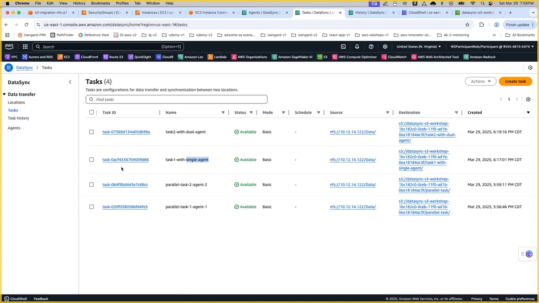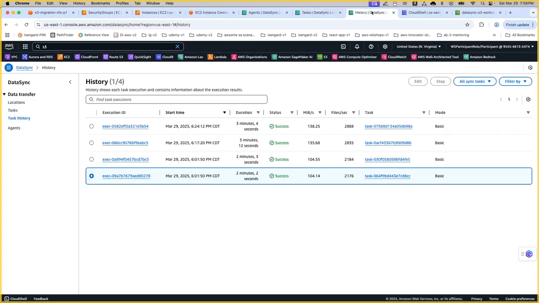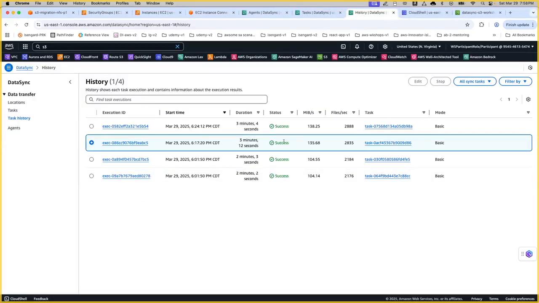Okay. And when this task was run, the metrics were these. It took longer because it has to transfer a lot more files, and we are only using one agent. So the aggregated throughput is lesser than the combination of these, right? Only 2.8K files per second. And the status is success.